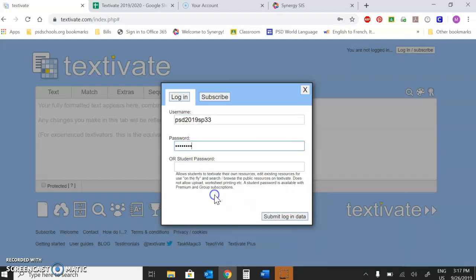Now, eventually when you create classes and things in Textivate, when your students come to log in, they're going to use this same screen. The first mistake they make is they just put the password you give them in the password field, where they should put it into student password. That's how they're going to log in. So just be aware of that when we get to that phase. You submit login data.